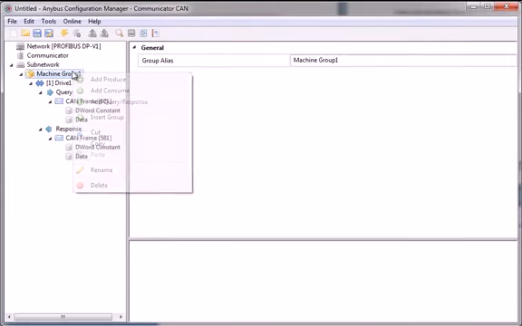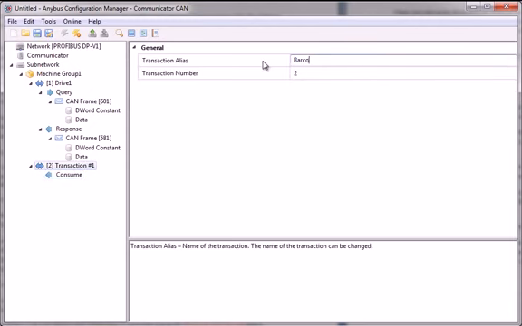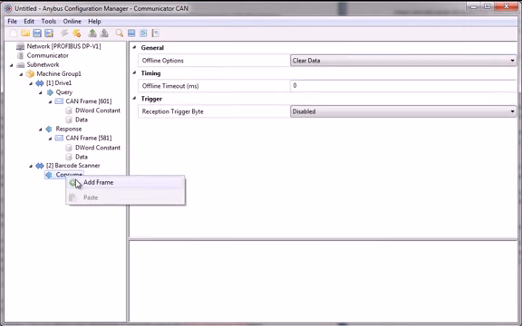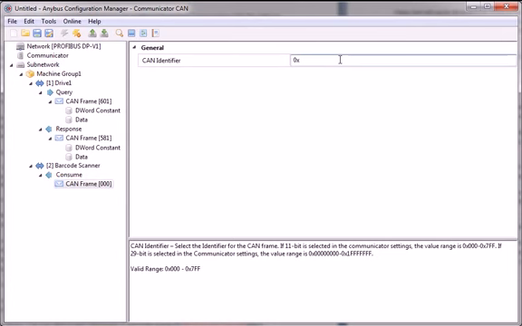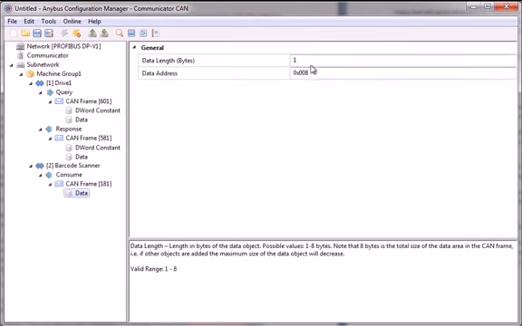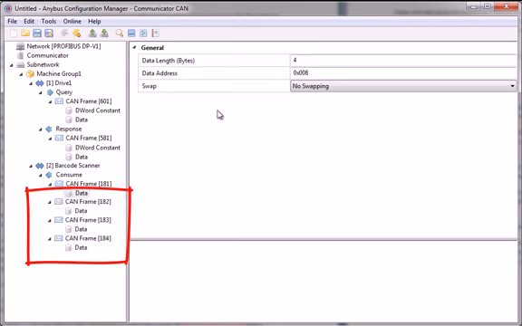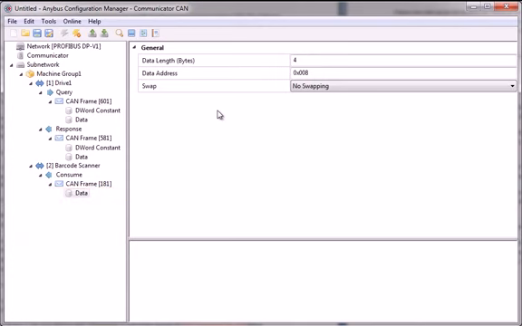This is a barcode scanner, so a consume transaction is fitting here. This means that the gateway only receives data from the node. We name this transaction Barcode Scanner and move on to configure the transferred data. I add a CAN frame and set the CAN identifier to 181. We then add a data object, which is 4 bytes. If the message from the barcode scanner consists of more than 8 bytes, which is usually the case with barcode scanners, I can fragment the message by adding more CAN frames.